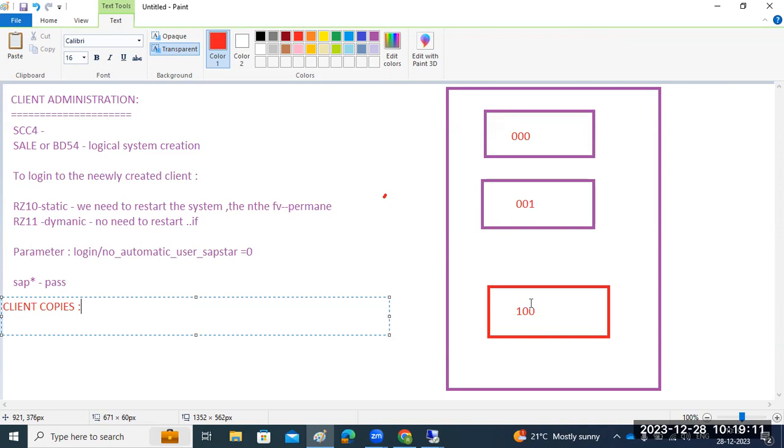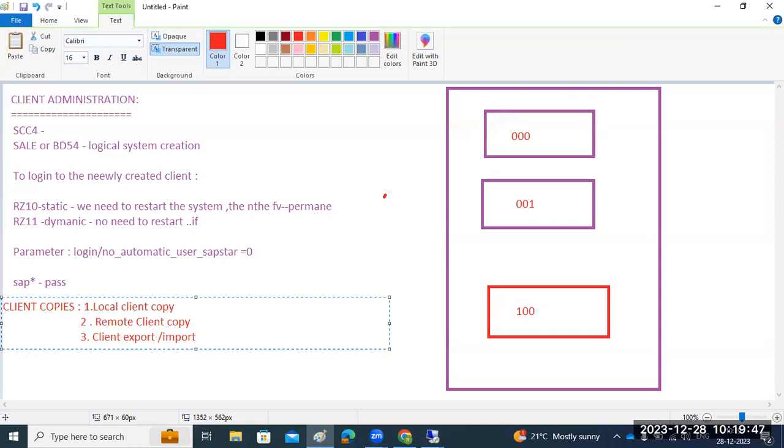There are three types of client copies available in SAP. One is the local client copy, then remote client copy, then client export and import, so the export and import method. So there are three types of client copies we have in SAP. Let's start discussing the local client copy. What does it mean by local client copy?